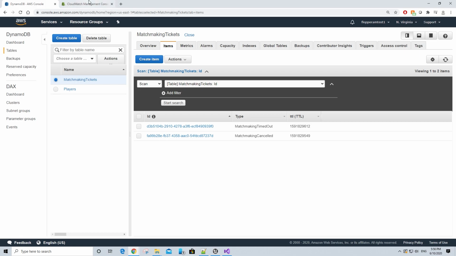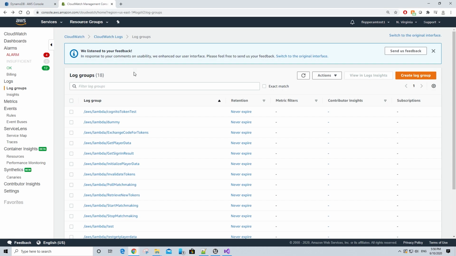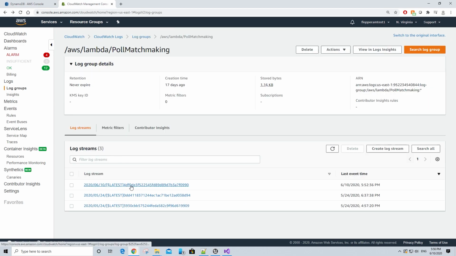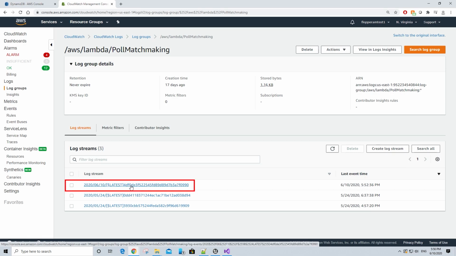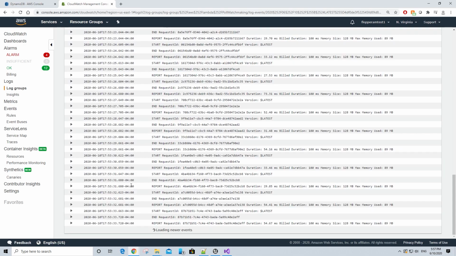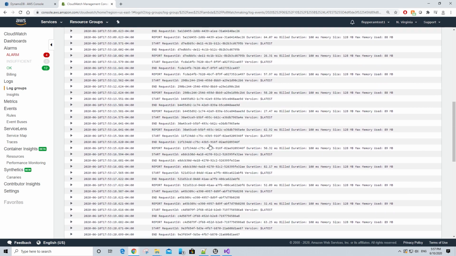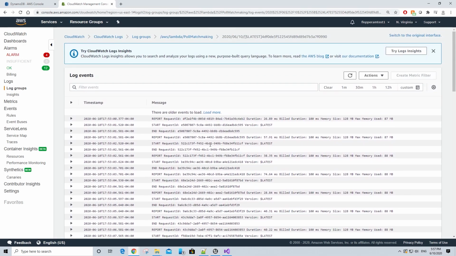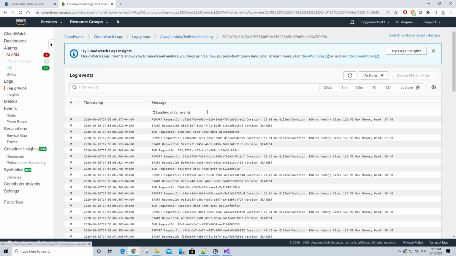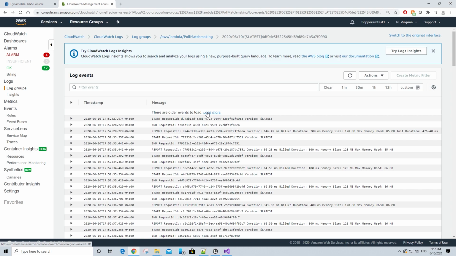And if we go to the CloudWatch logs, specifically for the poll matchmaking function, let's look at the latest log stream. You may have to look at multiple log streams, but if we scroll up here, for me it says there are older events to load more, so I'm actually going to click on that. I want to load more events, and I'm going to continue loading some events here. Okay, so no older events at this moment.